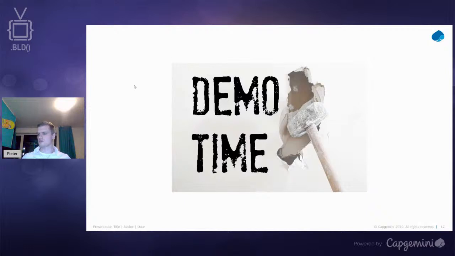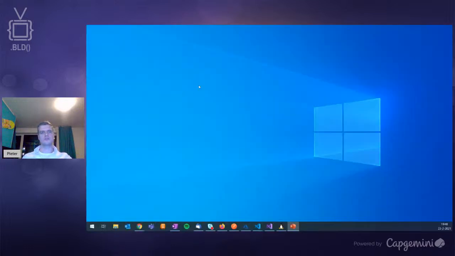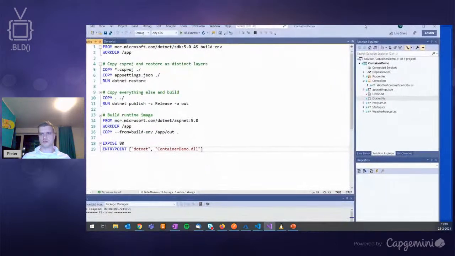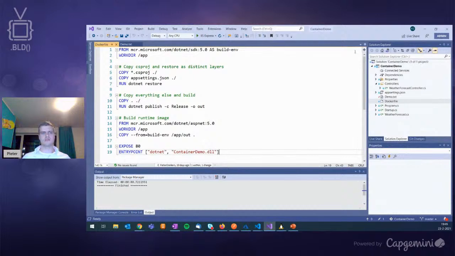So right now we're going to do a short demo. For this demo, I created a simple containerized application. The application is essentially the template app for an ASP.NET application. The only thing I did was I added a Dockerfile to it. I will talk you shortly through it.